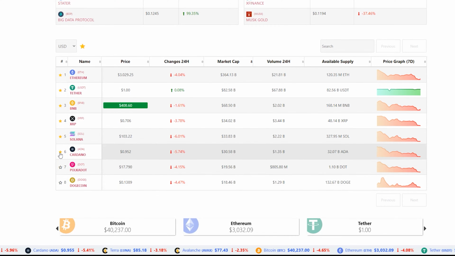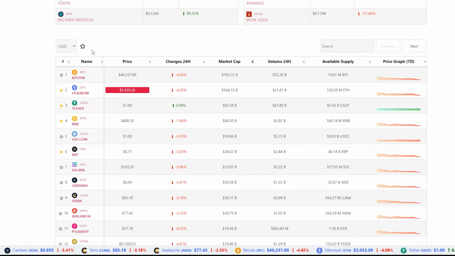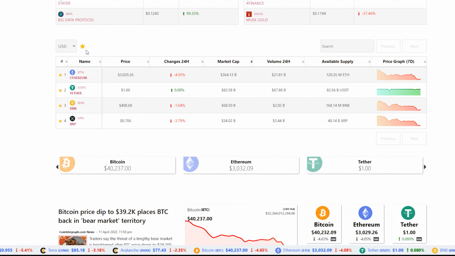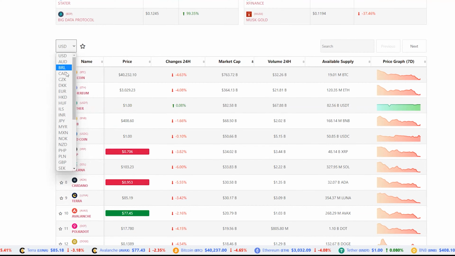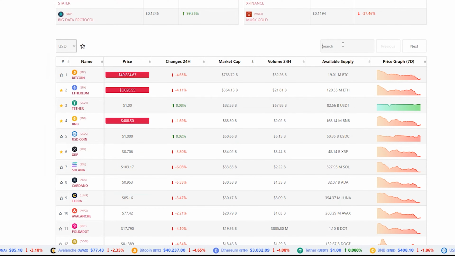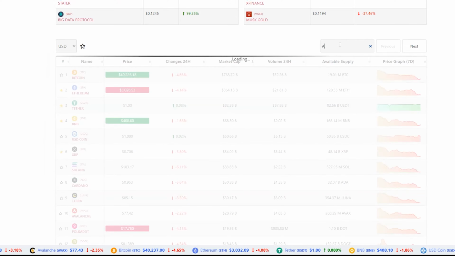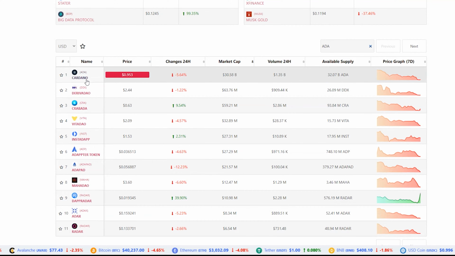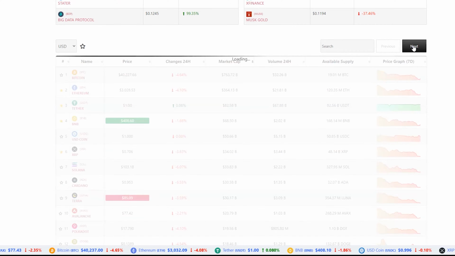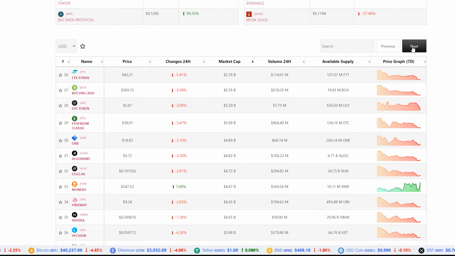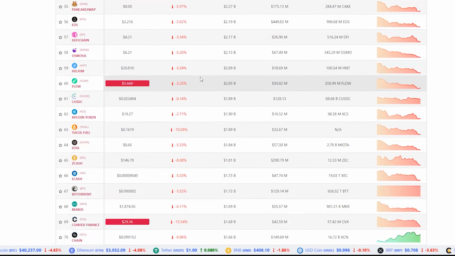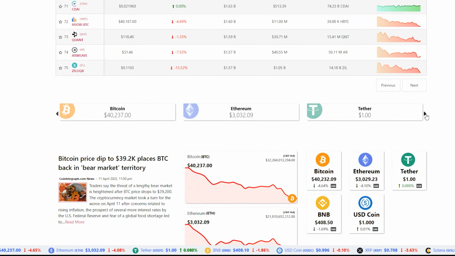So let me remove some of these favorites and voila, you don't have all the other favorites anymore. So it's really cool. You also have the option to change the currency here. You can search whatever you want. Let's search for ADA, for example, and I have ADA Cardano here. So there is a lot of cool stuff. I can go to the next page and check for other crypto stuff. And yeah, you also have this cool slider.